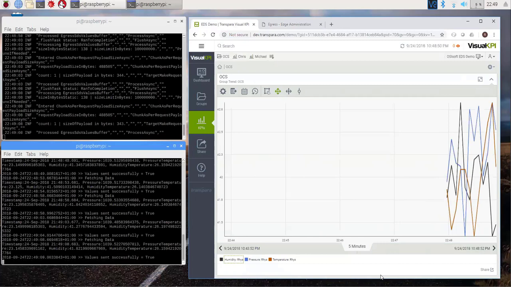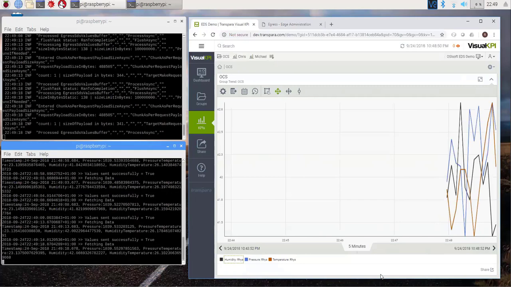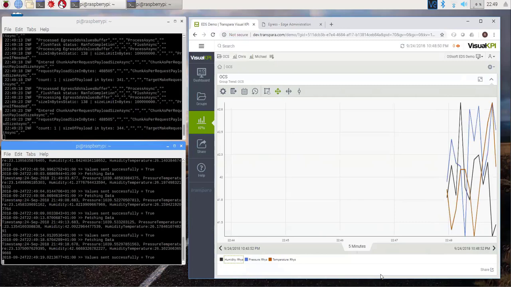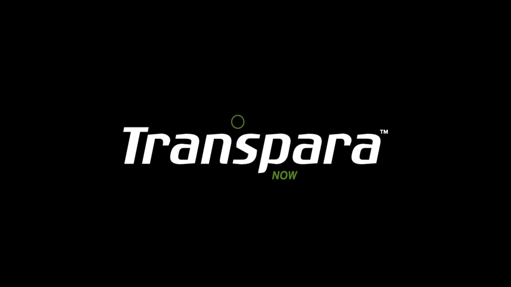So that is an example of the Edge data store running on Raspberry Pi with Transpara's Edge software as well, allowing you to self-identify those devices when they're turned on, and also provide all the metadata and where those devices should communicate to, in this case the OCS or SDS component.